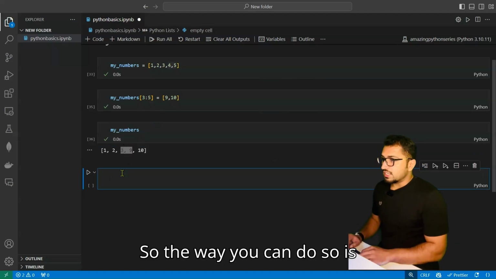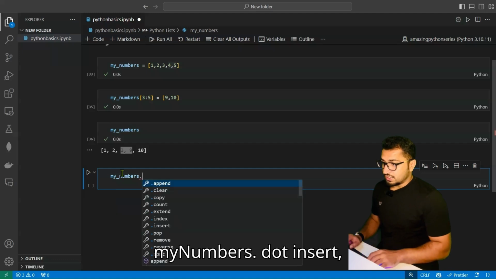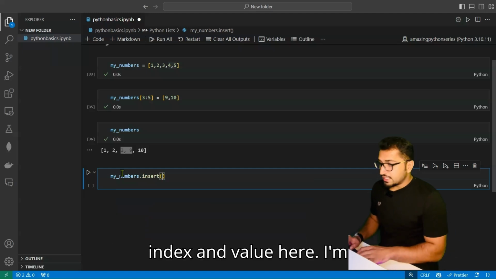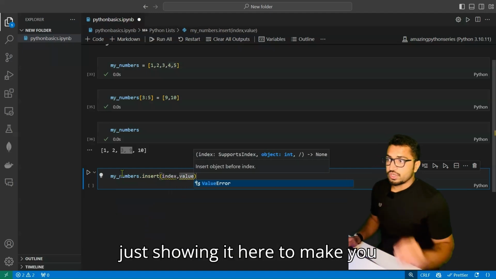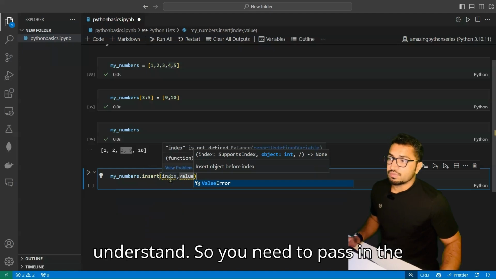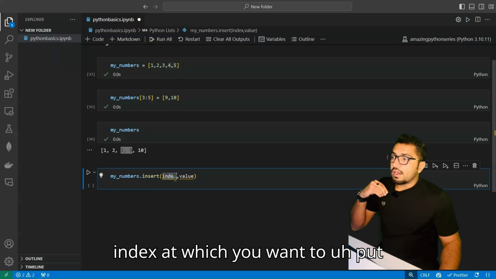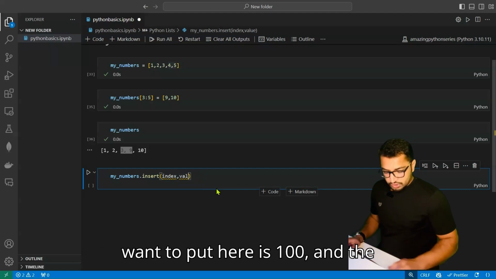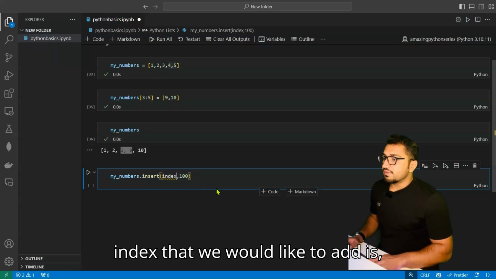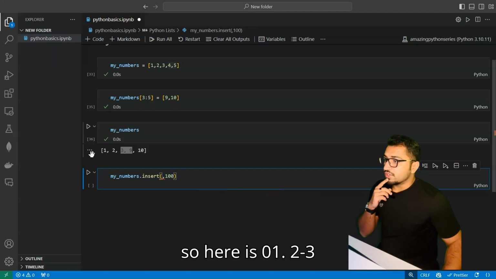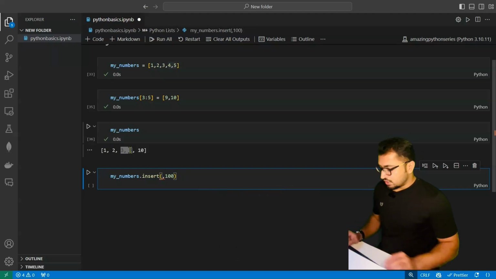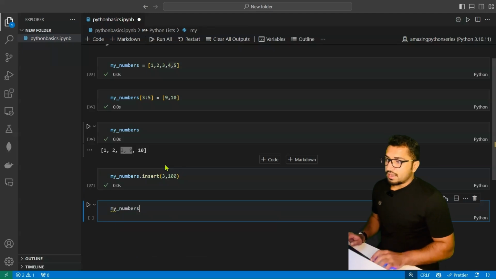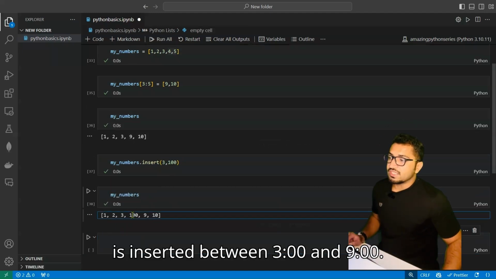So the way you can do so is my numbers dot insert, which is a predefined function in the list class. And this allows you to take an index and a value here. I'm just showing it here to make you understand. So you need to pass in the index at which you want to put the value and then the value that you want to put. Let's say the value we want to put here is 100 and the index is, so here is 0, 1, 2, 3. So third index should be fine. Now if we try to see my numbers, we should indeed see that the 100 value is inserted between 3 and 9.